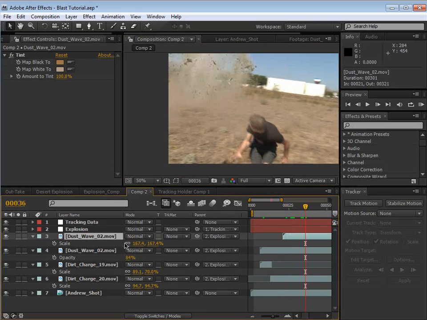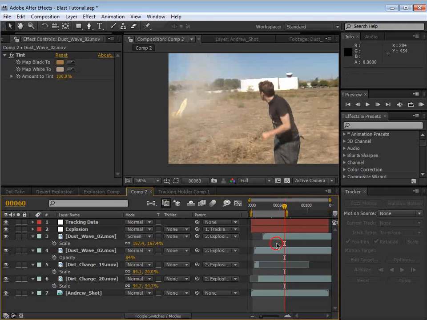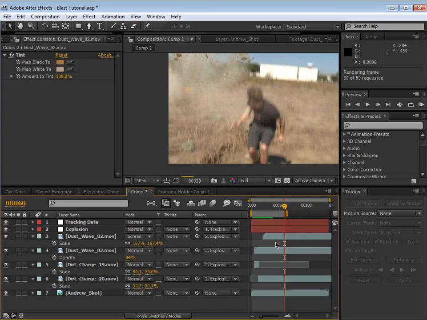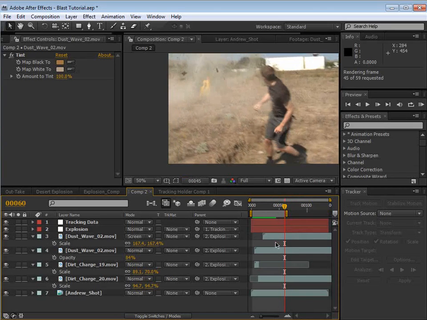And tell you what I'll do. I'll set it to screen just temporarily so that you can kind of see what it looks like in terms of the size and what it's doing. But then we want to lower it down so that it blends in with our shot nicer.